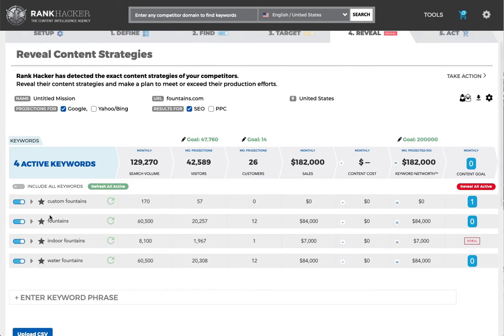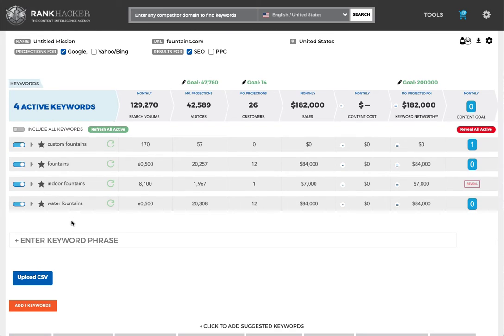And the way you're going to do that is you find your final keyword selections here, the ones that are hitting your goals, right, hitting your KPIs. And then you're going to simply hit this reveal button here. And once you do that, it's going to reveal the content marketing strategies your competitors are using. So let me demonstrate.